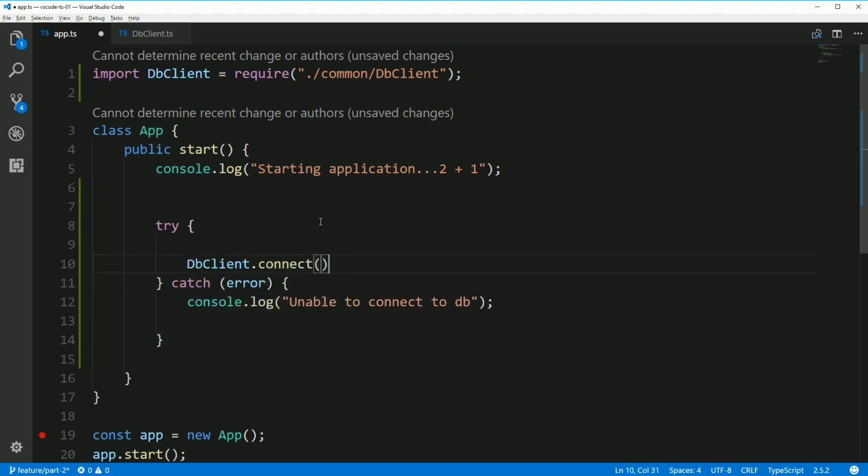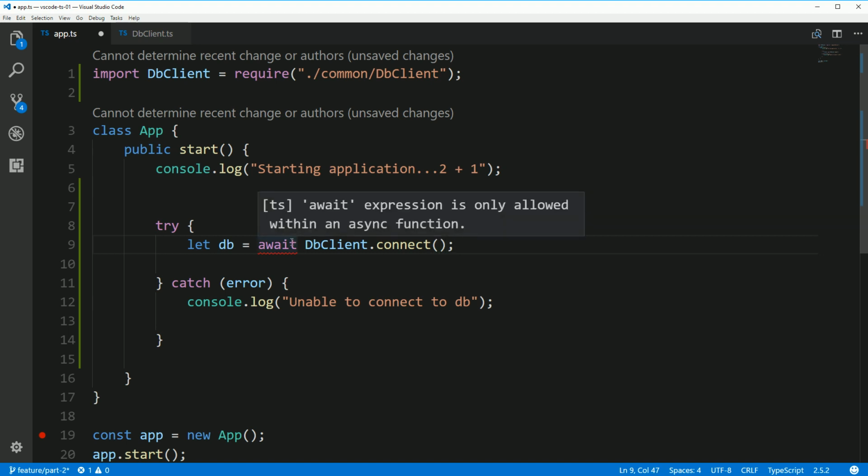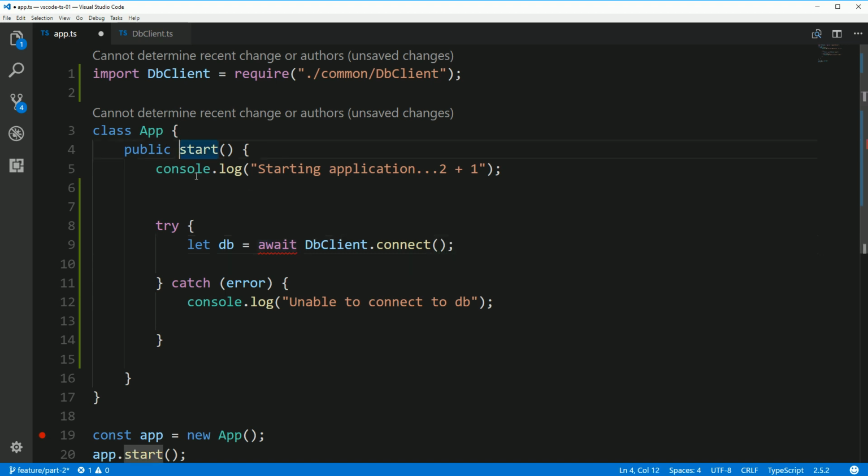Okay, and let's move our code here a bit higher. Okay, let's wait for the connection, and of course we need to mark the start function as async.